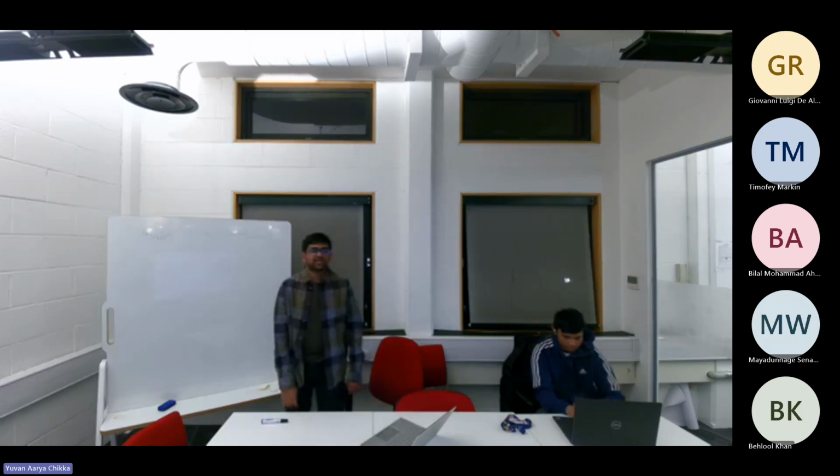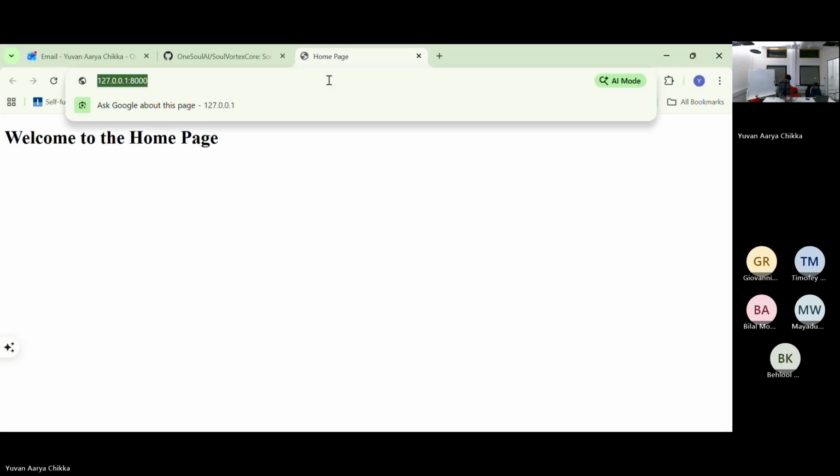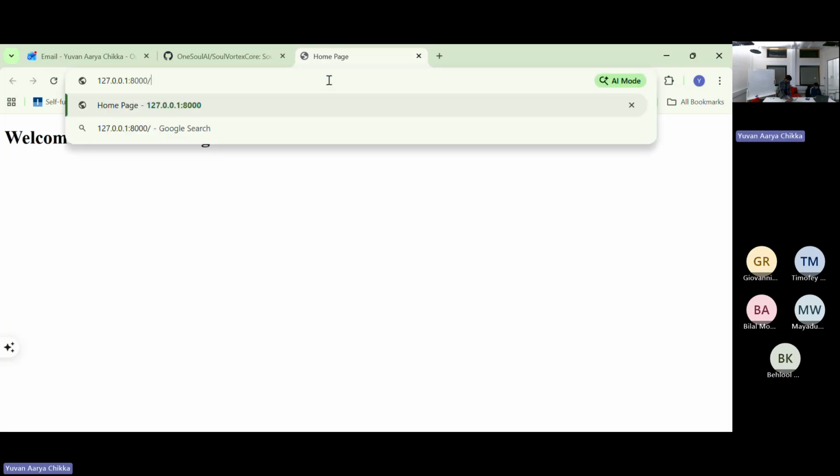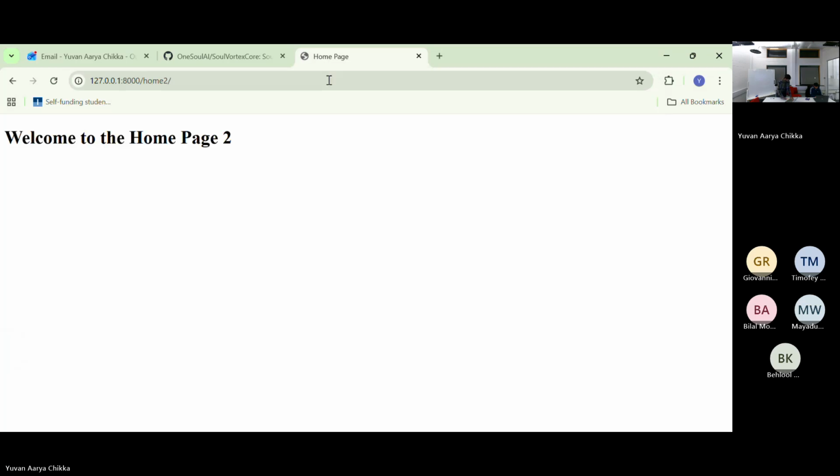Essentially, yes, templates contain the stuff that gets sent to the front end directly. So if we refresh this, you're going to see it's still the same page, right? But if you go to home2, you can see this is now a different page that renders the text, Welcome to the homepage 2, right?